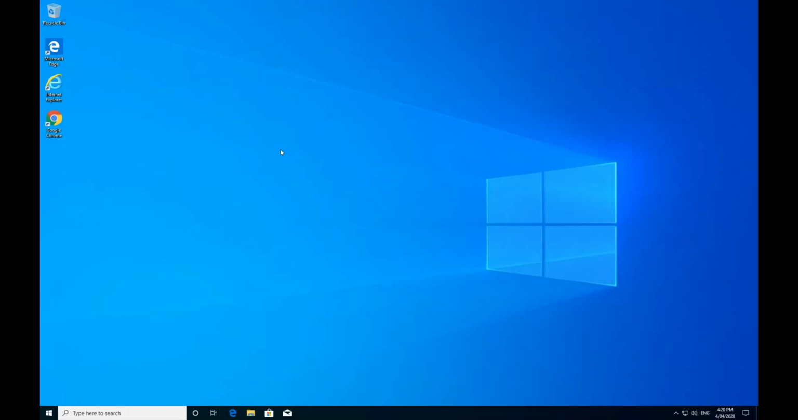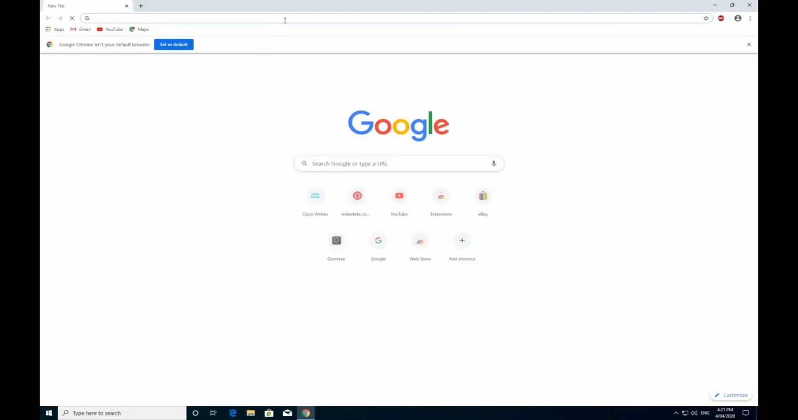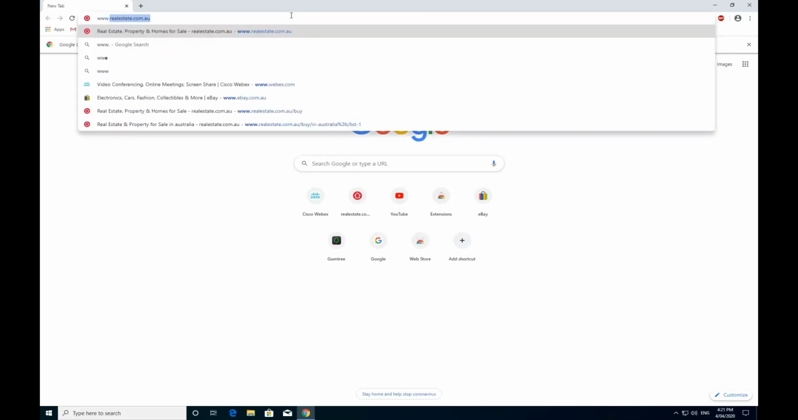Today we're going to be looking at WebEx, how to set it up and how to join a session. First things first, I want to open our internet browser. In this case, it's Google Chrome. As soon as we get in our internet browser, we go to the URL section and we're going to type in www.webex.com.